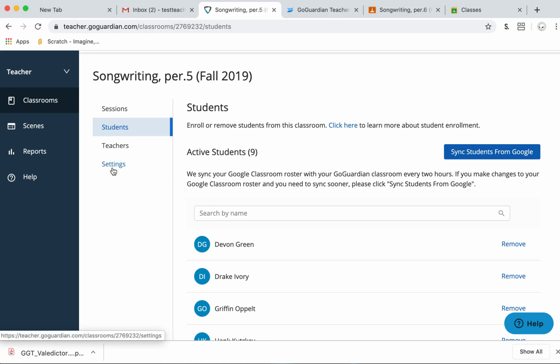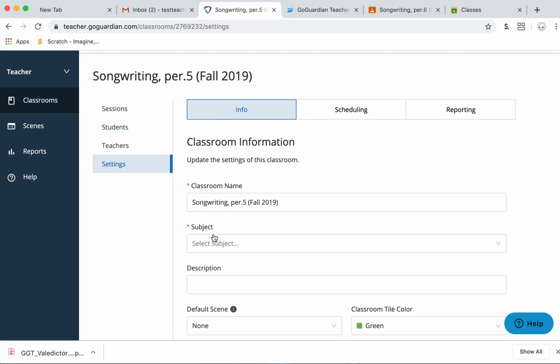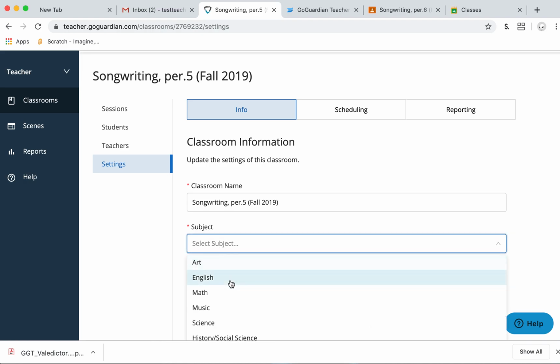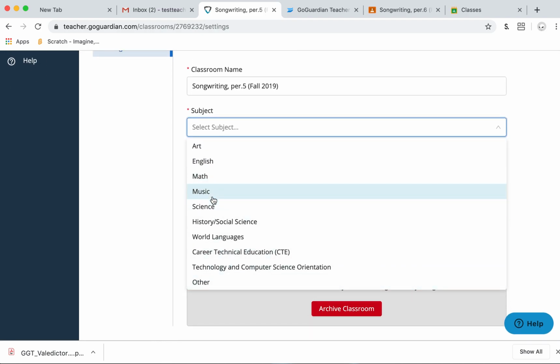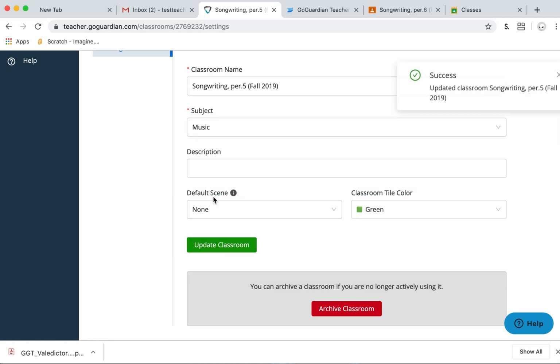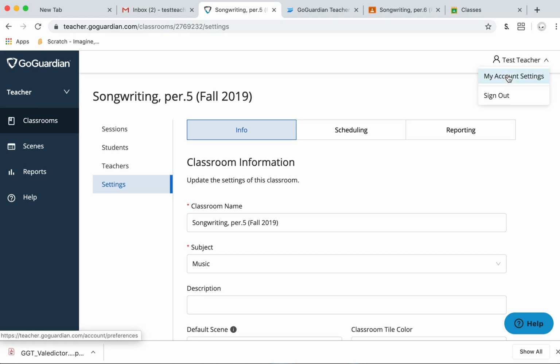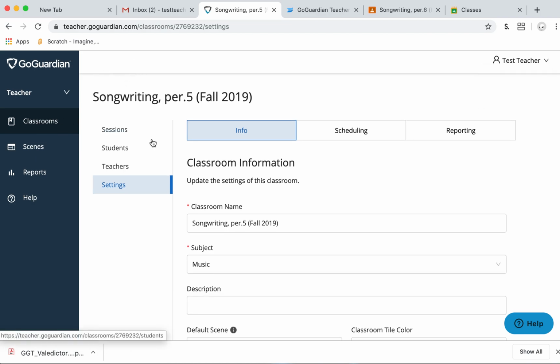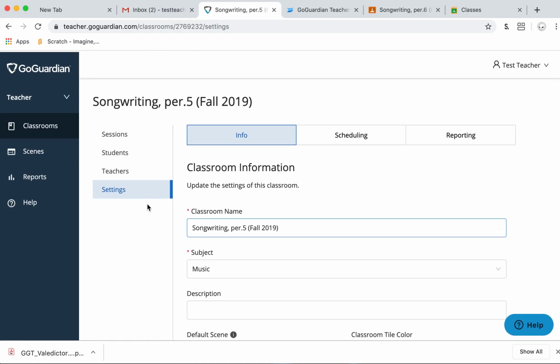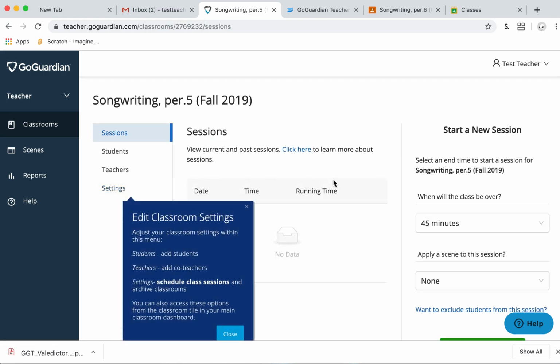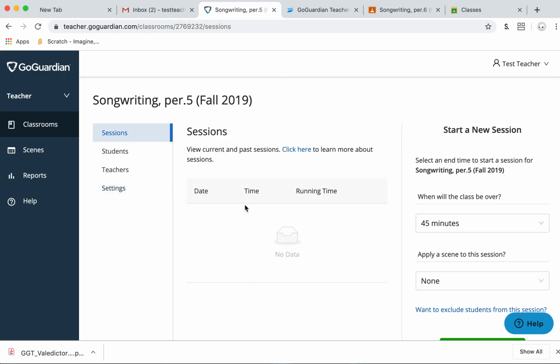I need to make sure under the settings that I have a subject area chosen, or I can't go to the next step. So let's go to music, since this is a songwriting class, and update. Okay, so again, once I've set up my account settings to link to Google Classroom, I can import the classes using the Google Classroom button, and then for each class, under settings, I just need to save the subject and update it.